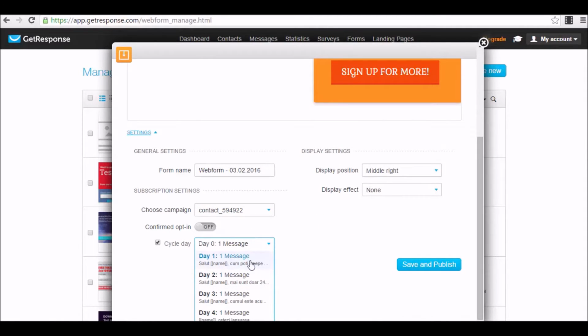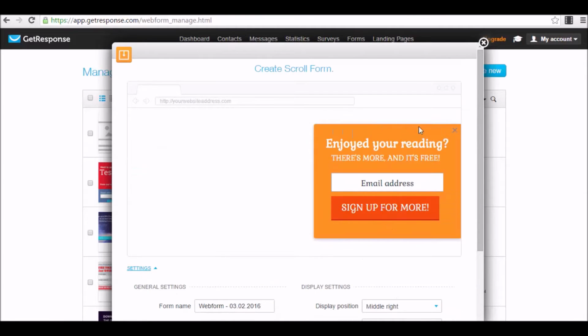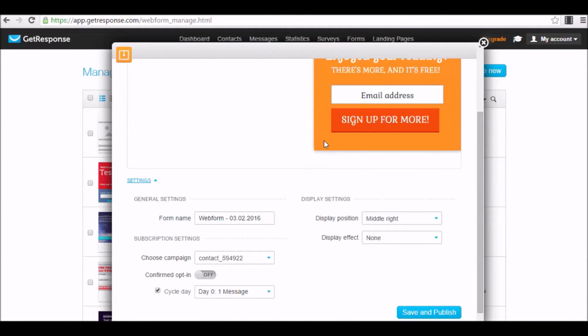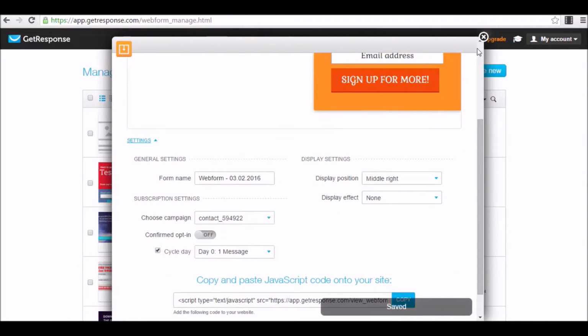Okay, and here you can see all the messages from the autoresponder that I have. If you want the people that sign up from this web form to get the autoresponder that you have set up, you have to check this option here. Okay, for your web forms, for your landing page, then you press save and publish, right?